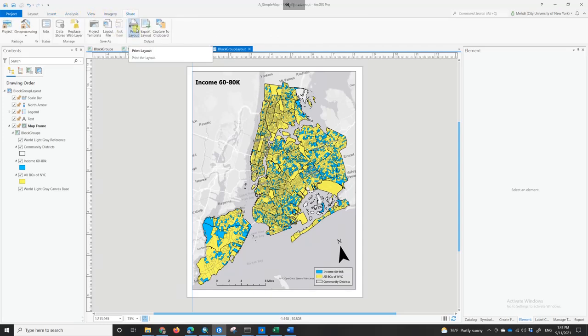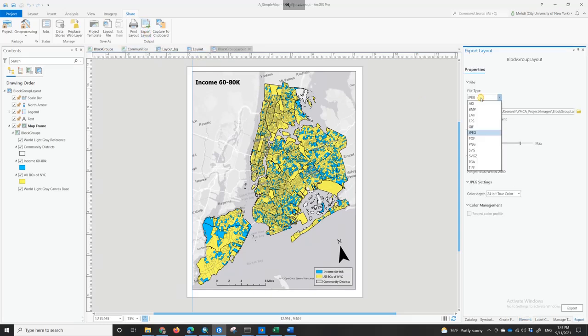Here you can print your map. Also you can export it, and for exporting you have multiple formats here, for example PDFs and JPEGs. These are all good formats. TIF is also a very strong format for images. SVG is a good format for vectors. Also EPS. JPEG is a good format for including this in your reports or in your PowerPoint.